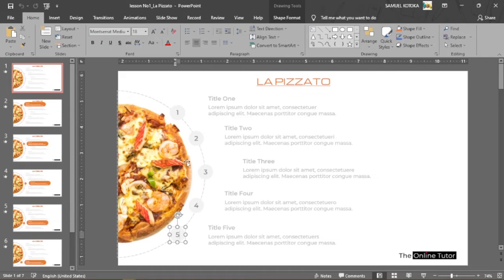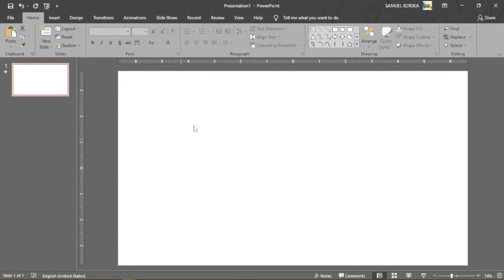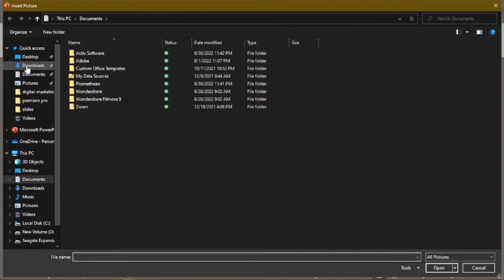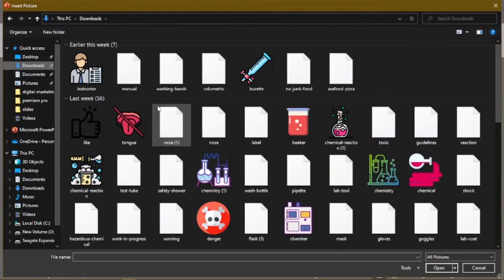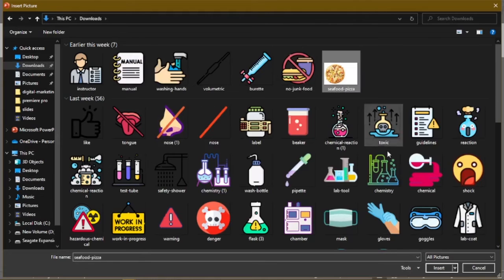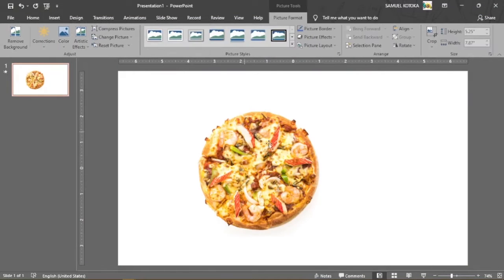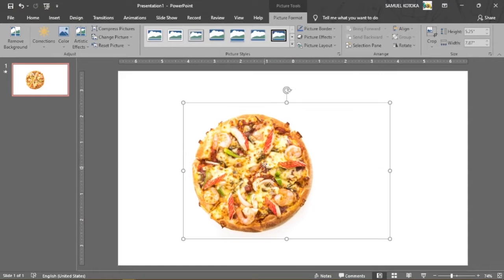So the first thing I want to do is bring in my image into this empty blank canvas that I have. So I come here to insert, I come to my pictures, and I go to this device. So I have this in my downloads, so I go there, then I select, this is what you're going to do, so I select that right there. Okay, so this is the image that I have.